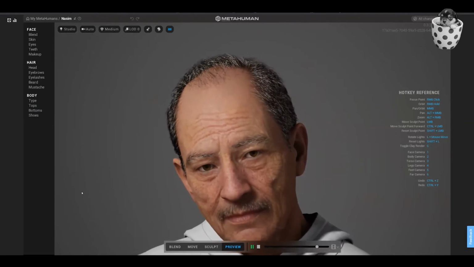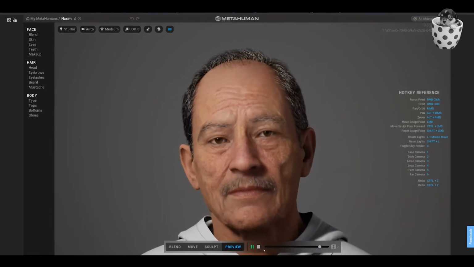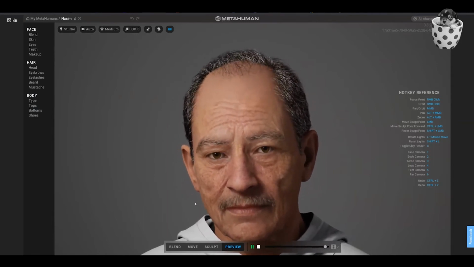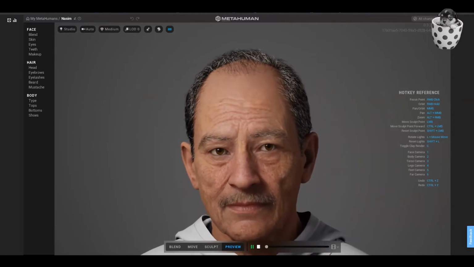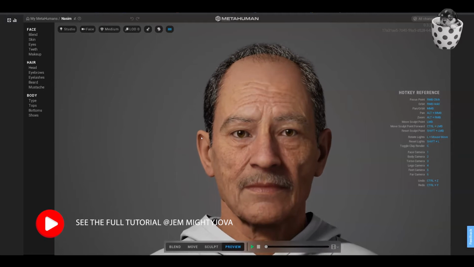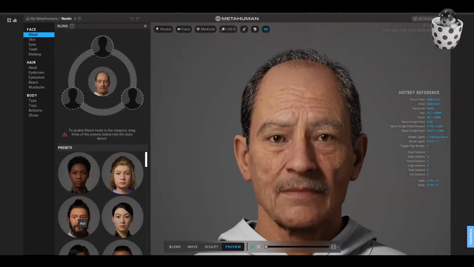If you look at the bottom of the screen here, we're going to highlight a couple things, and this will show the interface and stuff like that. Okay, so we're going to get started blending our character.